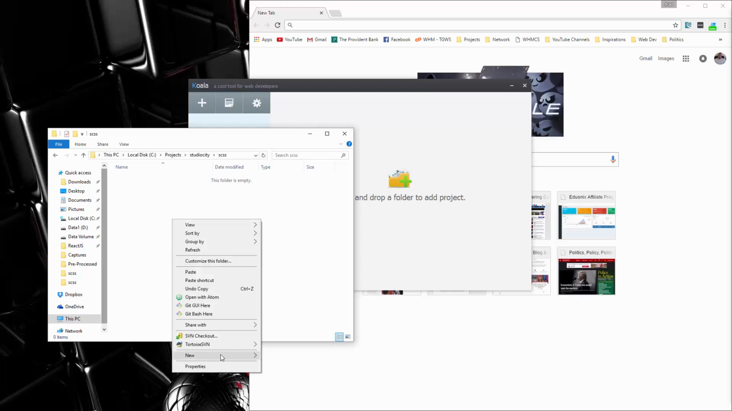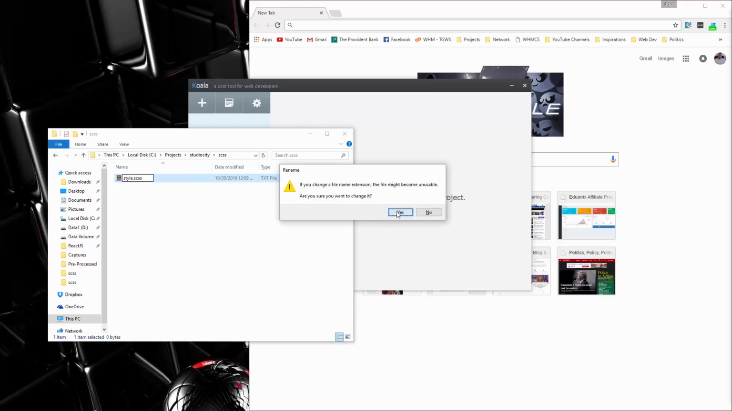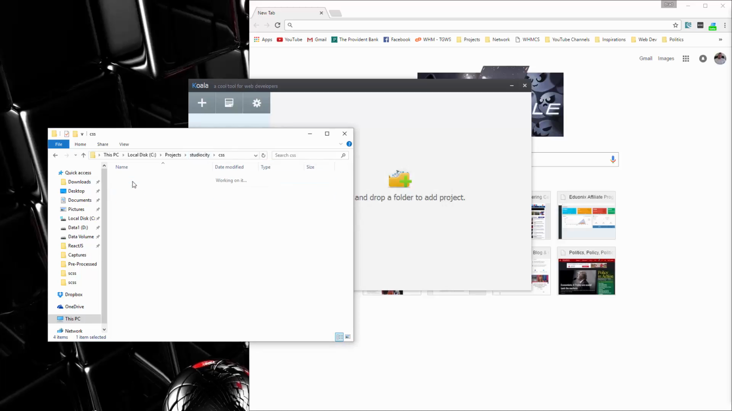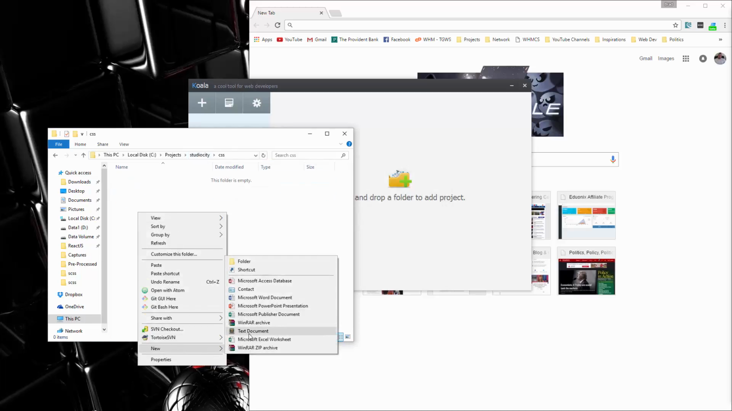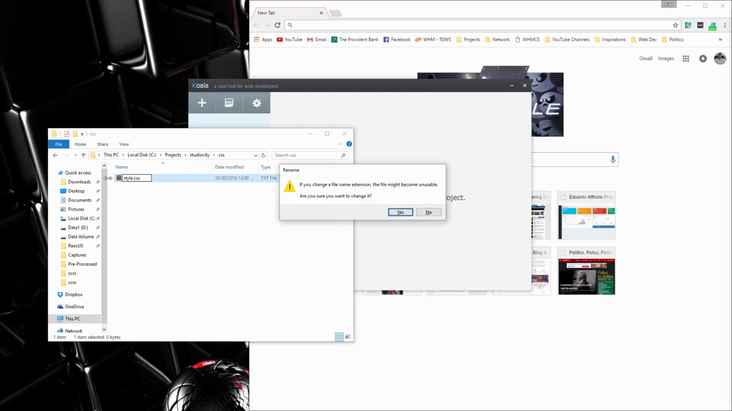So in SCSS, let's create a document, and we're going to call this style.scss. And then inside the CSS folder, we're going to create a file called style.css.